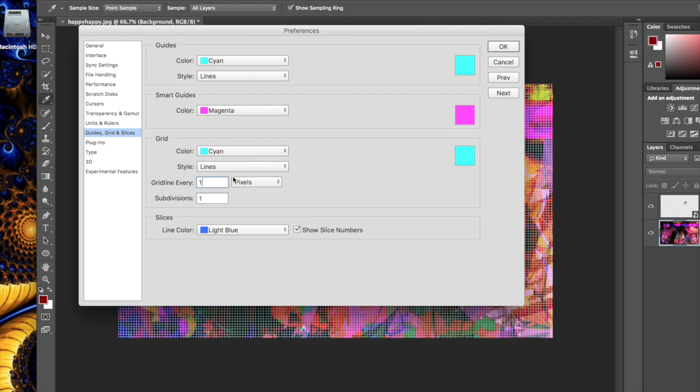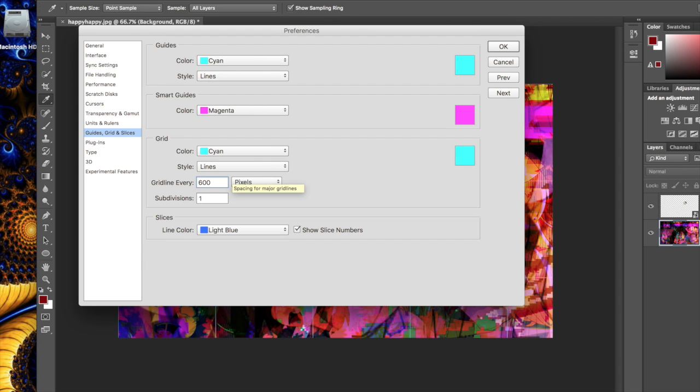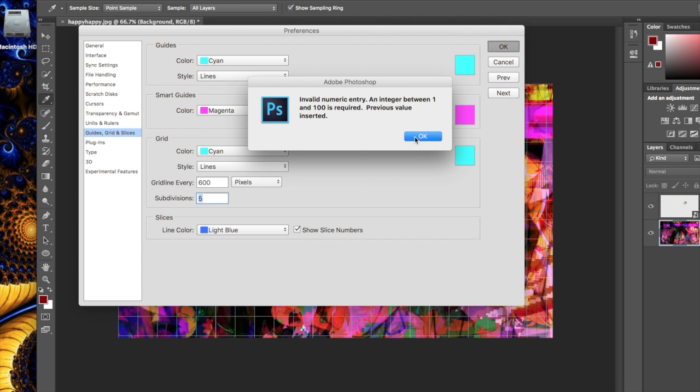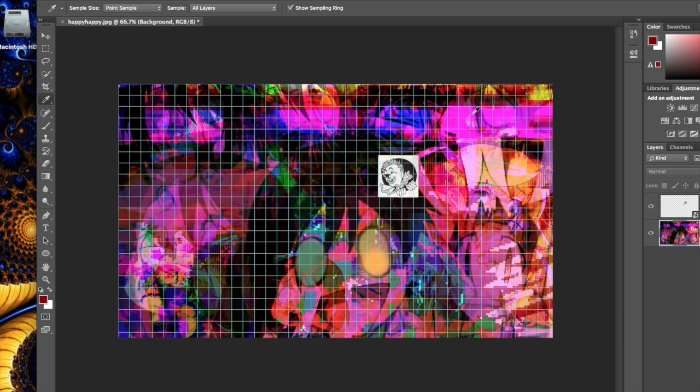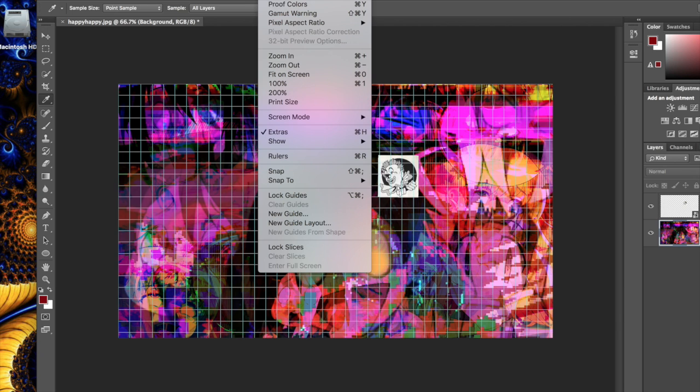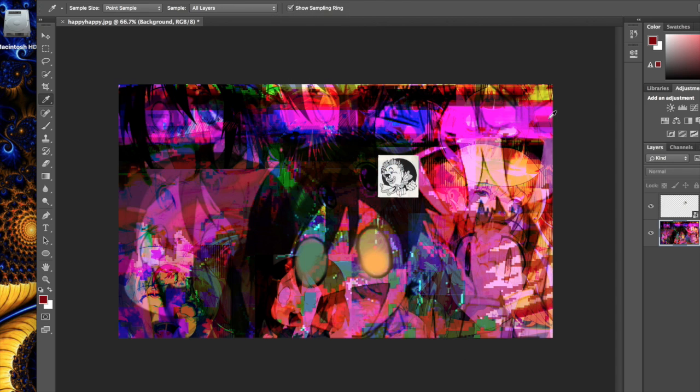1 pixel is going to be a small grid, 600 is going to be a large grid. And then you can mess with the subdivisions, see what they do. It's hard to explain, better to just experiment. And you could adjust your grid like that. Press OK. OK, 1 through 100 is required. My bad. And yeah, if you need to turn off the grid, go to View, Show, Grid, and click it.